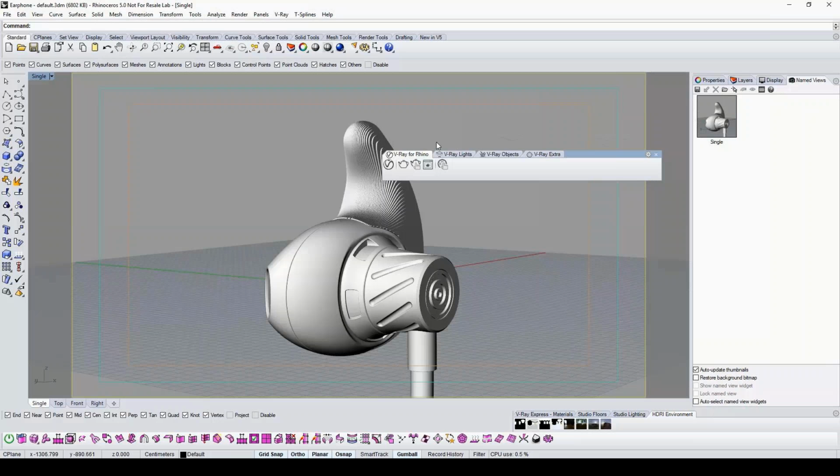So let's take a quick look at the new interface. As you can see, there's 4 V-Ray toolbars. There's the main toolbar, which has the asset editor, rendering buttons, and the show frame buffer button. There's the V-Ray lights toolbar, which has all the lights for V-Ray for Rhino. The objects toolbar with object-specific tools, and the V-Ray extras toolbar, which has the geometry lens shift and batch render tool.